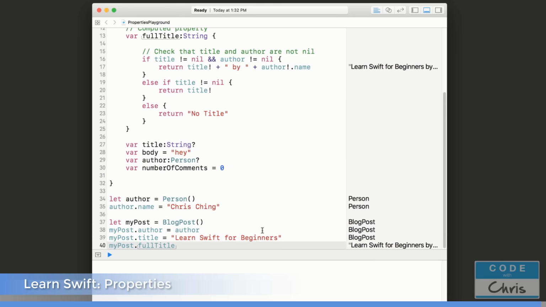Well, let me print it out because it's kind of truncated over here. Let me use the print so it prints down in the console. It's Learn Swift for Beginners by Chris Ching. And I didn't have to set that, right? Because this is a computed property. This full title property is calculated by grabbing the title and appending by, and then appending the author name.